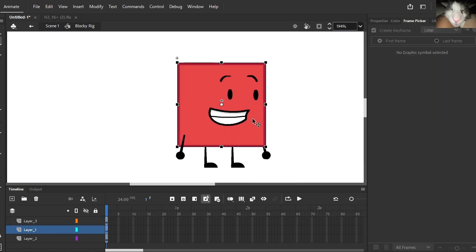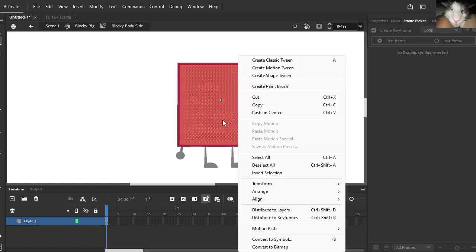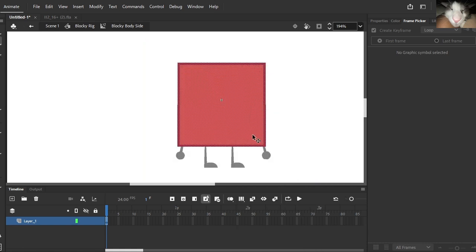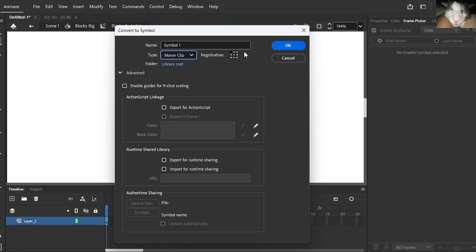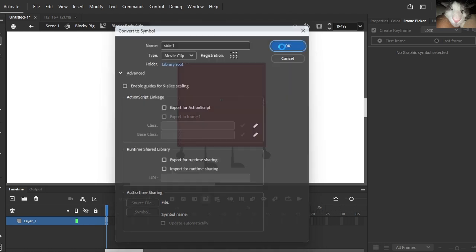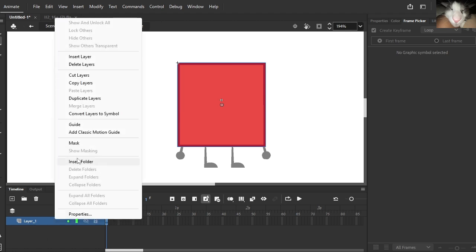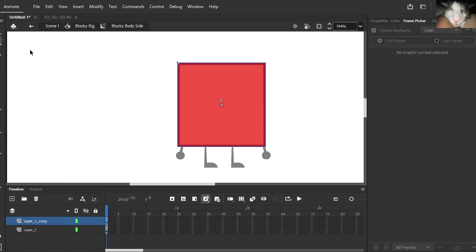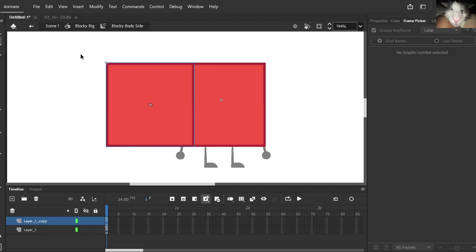But you see, this is not 3D. This looks so cursed. How are we gonna fix this? Well, we can go inside and convert this into a symbol. So Ctrl+A, just Ctrl+A. Convert to symbol. Make sure this is a movie clip. Name this side one.